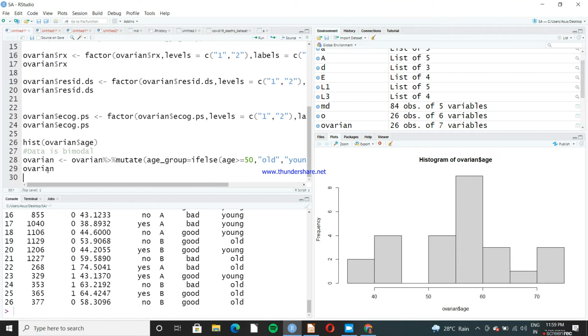This is also one of the covariates. I will just convert it into factor, like how I converted the previous variables. Factor, covariate, age.